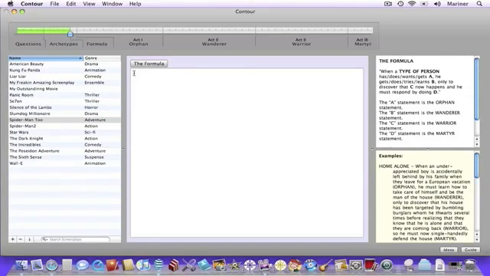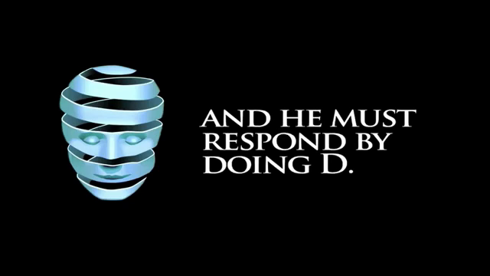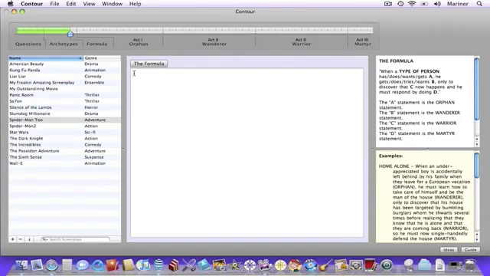In the contour screenplay structure method, the third important step in the process is to come up with the formula of your screenplay. This formula combines and summarizes your character's journey as he passes through the archetypes. Let's go through the formula. When a type of person has, does, wants, gets A, he gets, does, tries, learns B, only to discover that C now happens and he must respond by doing D. That's a lot to swallow. Let's break it down into sections, starting with the A section.